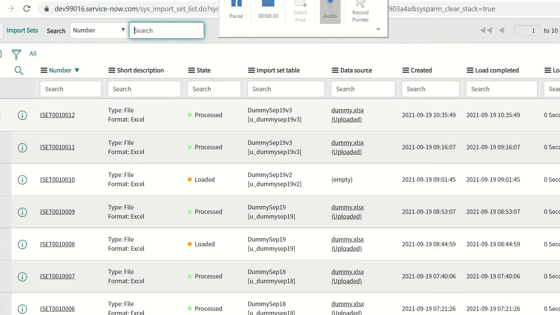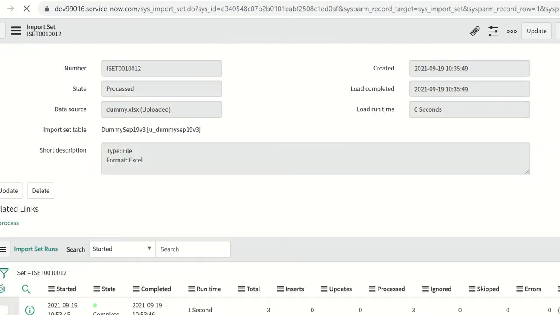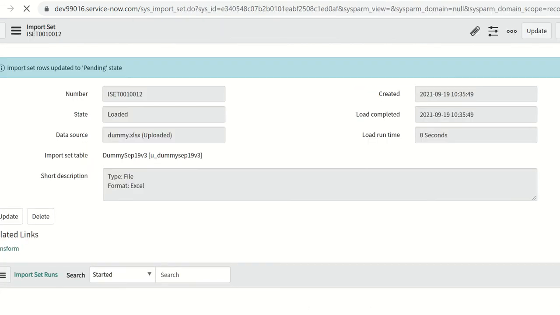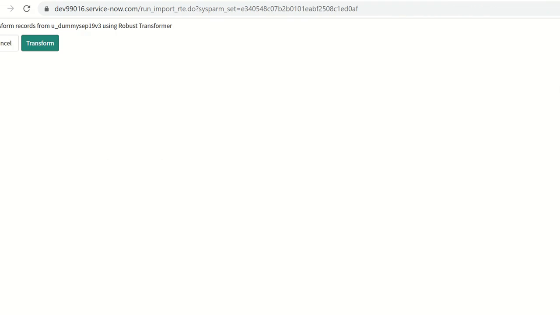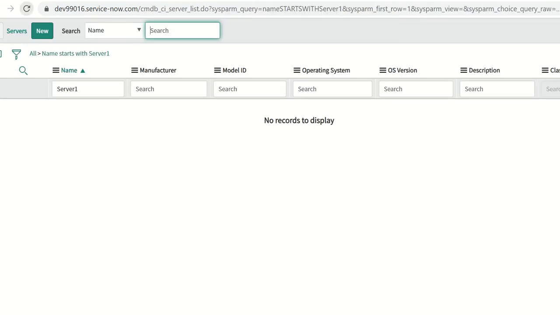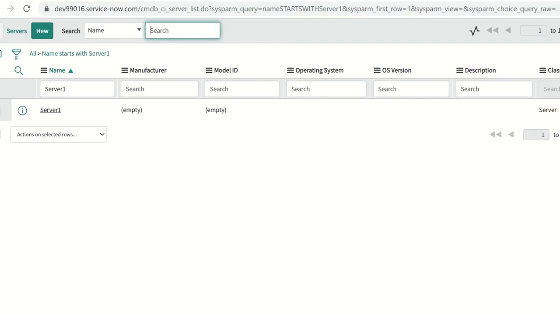Let's go to import sets. Go to the import set. Reprocess, transform, go to servers, and there's a new record here. Now let's complete the mapping for network.